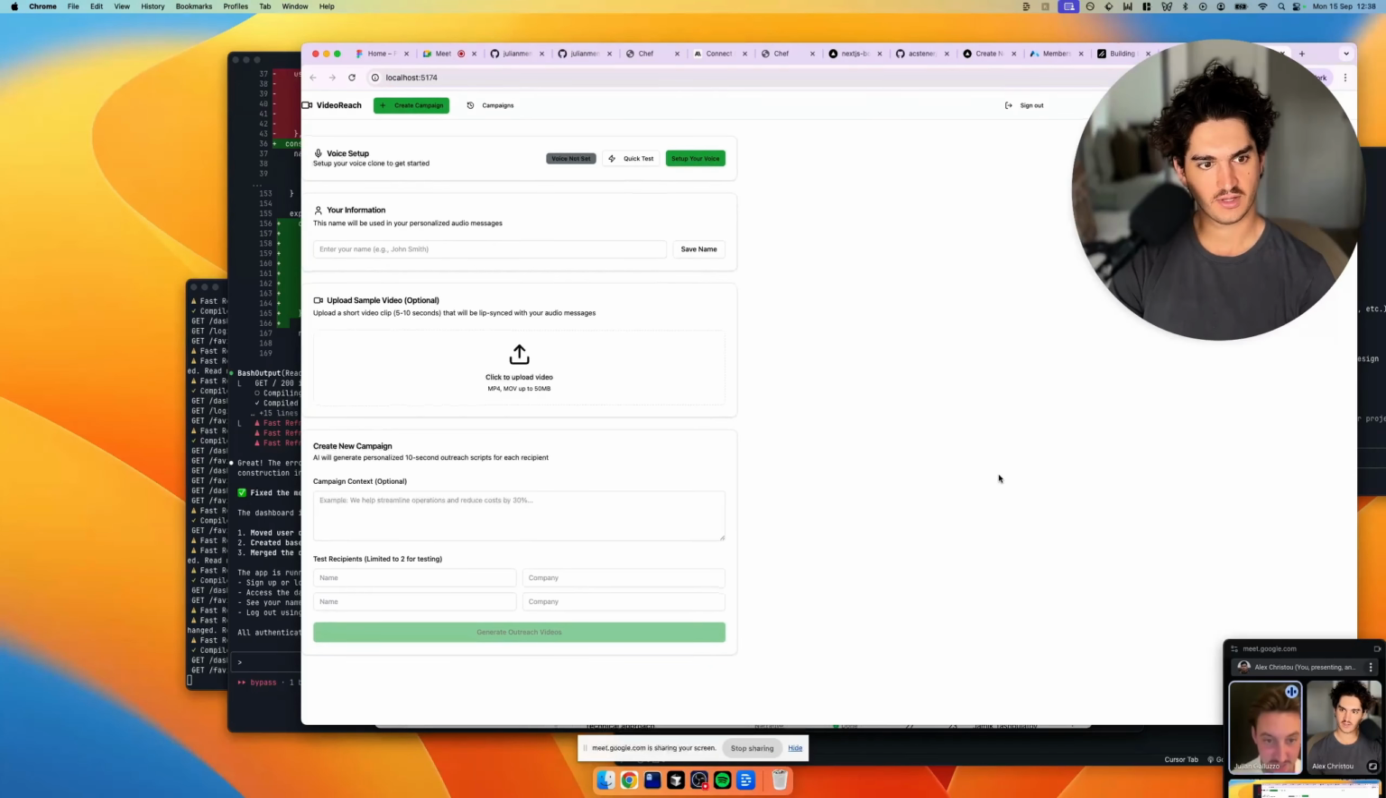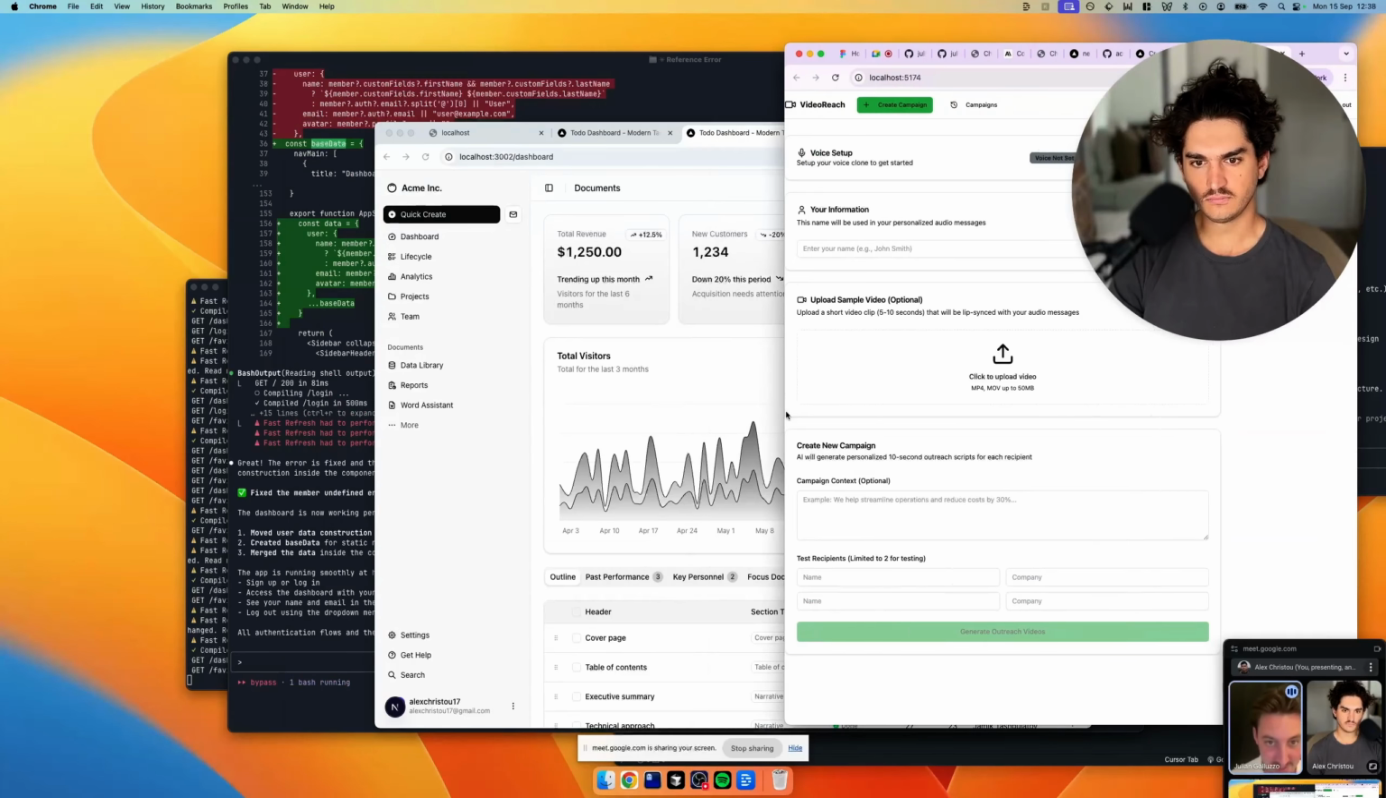Yeah, it's like a layout thing, right? It actually looks really good. That's not bad. It's just the layout is terrible.